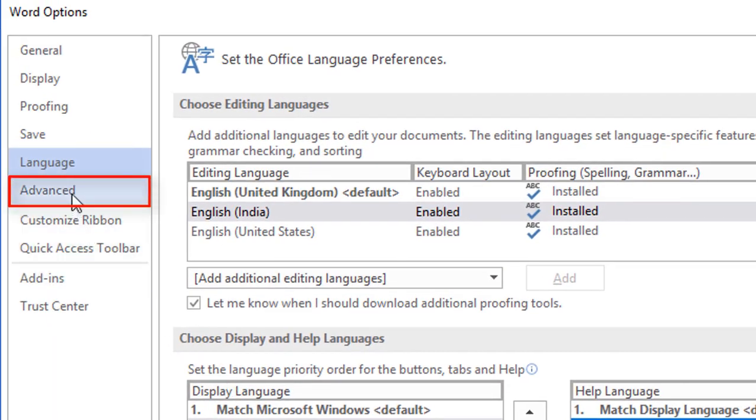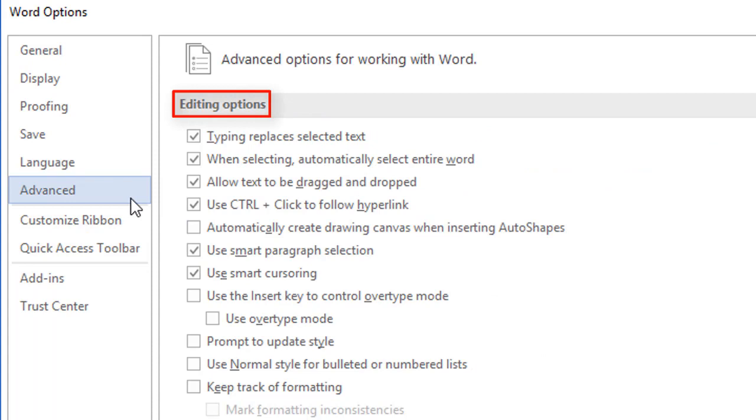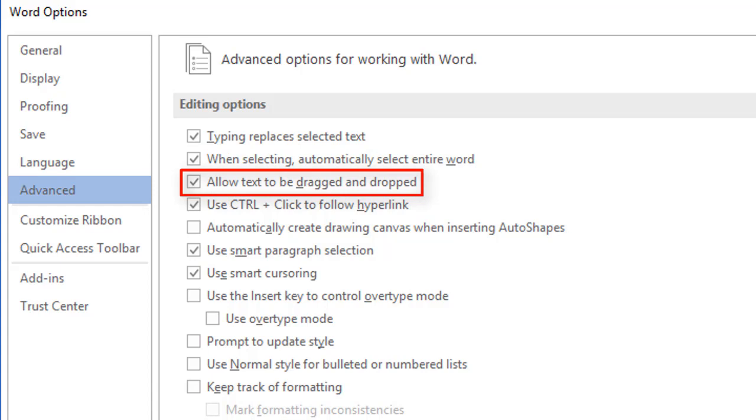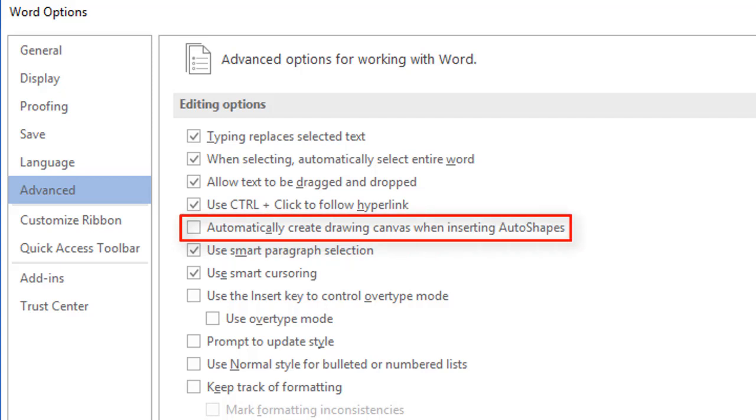Next tab is advanced. First section is editing options. Options available are: typing replaces selected text. When selecting, automatically select entire word. Allow text to be dragged and dropped. Use Ctrl and click to follow hyperlink. Automatically create drawing canvas when inserting auto shapes.